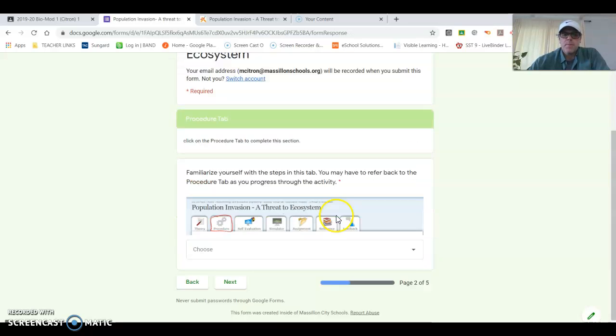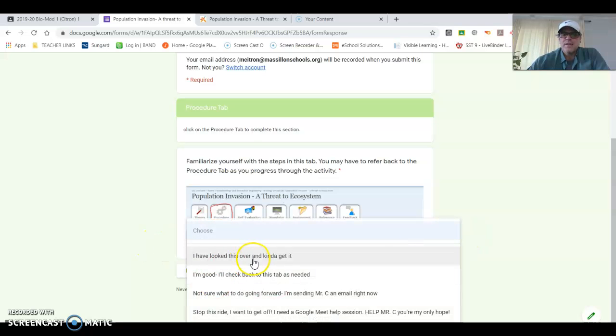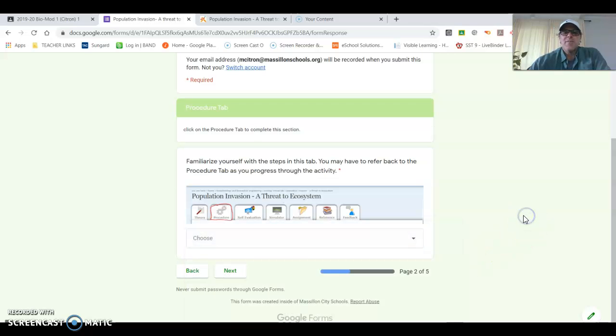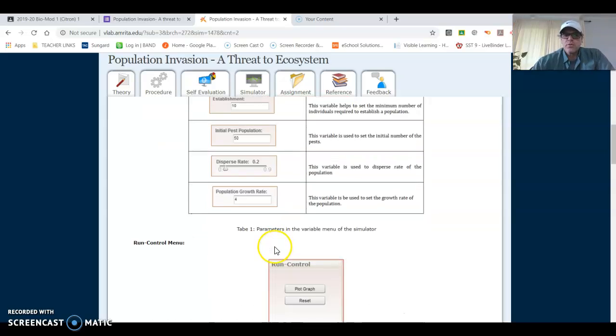Boom, there we go. Okay, so it just says to familiarize yourself with the step, and then you check: I have looked it over and kind of get it, or I'm good, I'll check back, or not sure going forward, send me an email, or stop this ride, I want to get off. So you can do that. So that's how you go through those procedures.